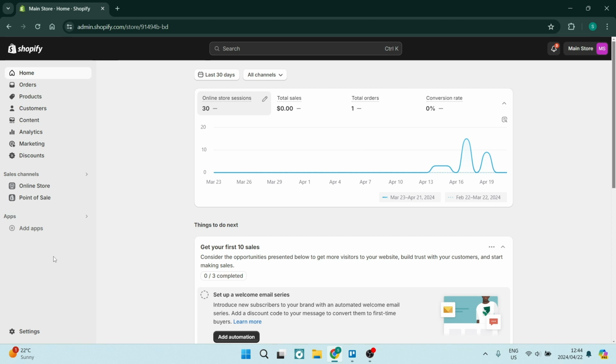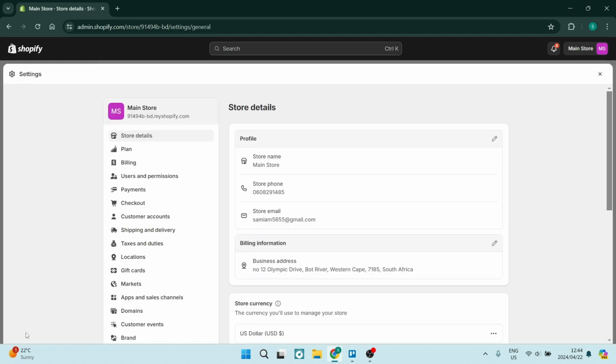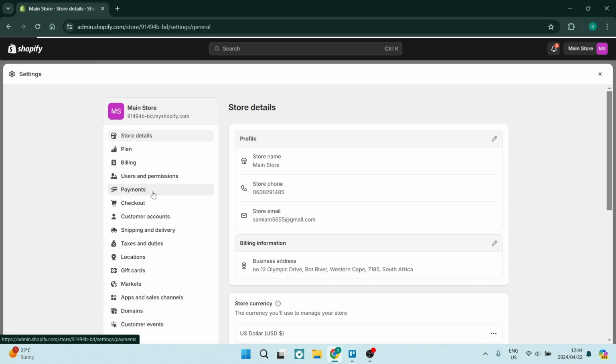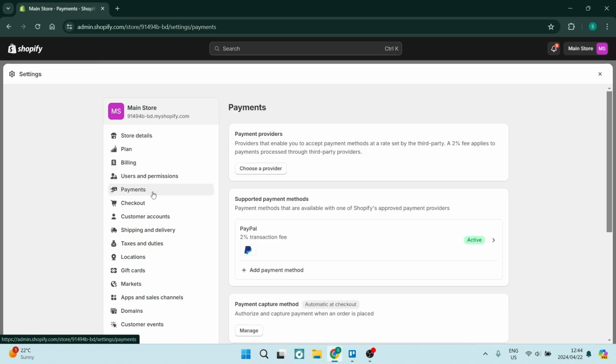Today I'm going to show you how to add a payment method in Shopify. So let's jump in. On the left hand side you will see settings on the bottom of your page, and you want to tap on this, and from here you want to go and locate payments. Now this is where you will manage all of the payment options that your customers have to make a payment to you in your store.